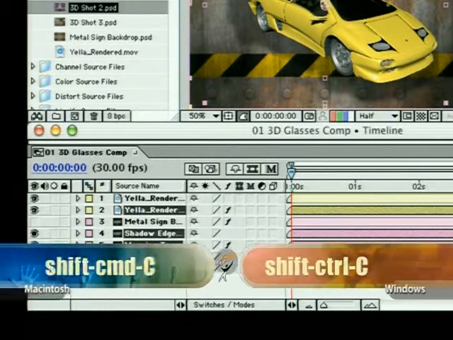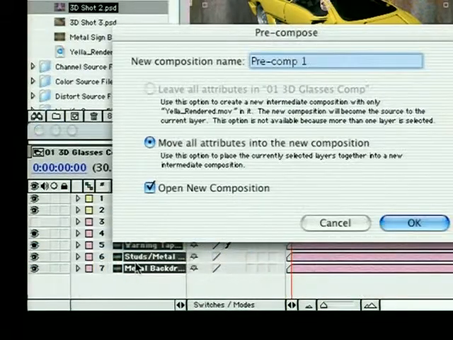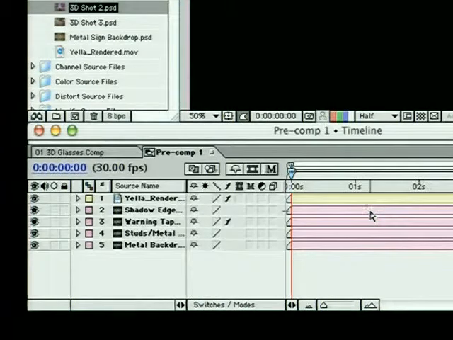So let's just hit Shift-Command-C or Shift-Control-C on the PC to do a pre-comp. My pre-compose window will come up, and I will say, yes, I wish to move all attributes into the new composition, so I know that my shadow will appear in there as well. And then I'll make sure that the Open New Composition button is selected because I want to open this and go in and set one final thing. So go ahead and click OK, and the new composition will open.